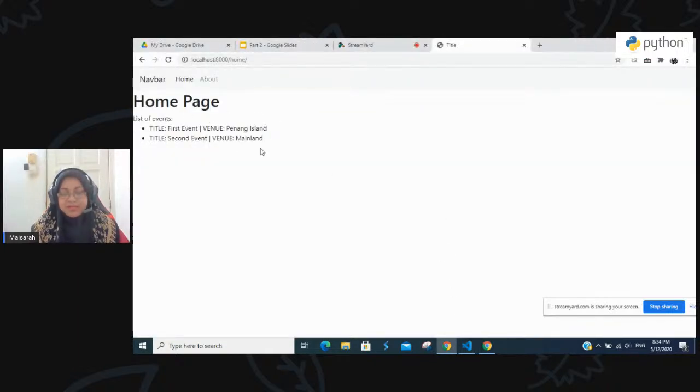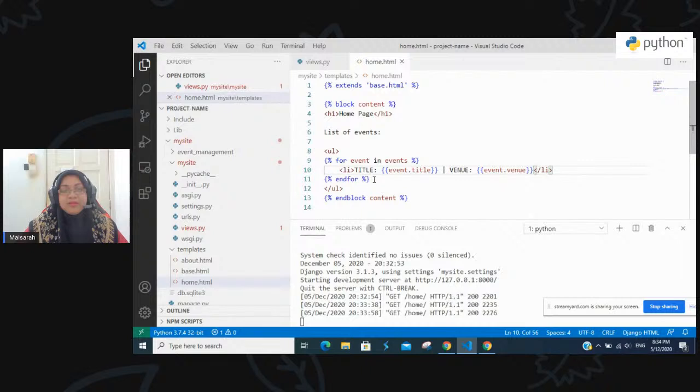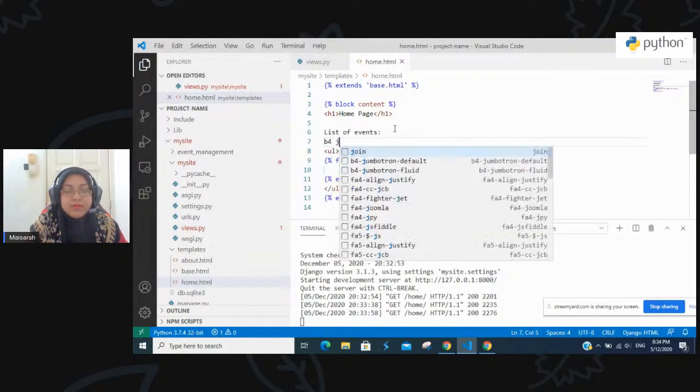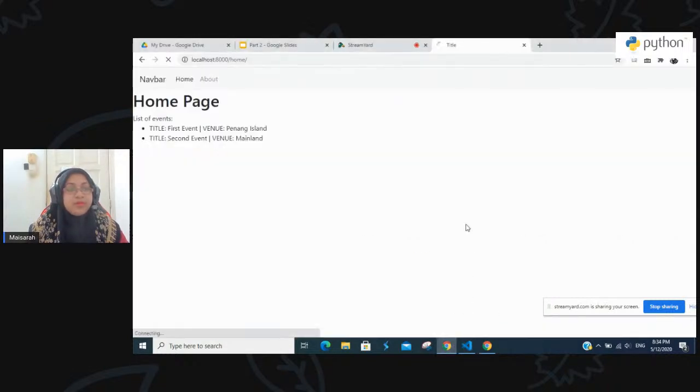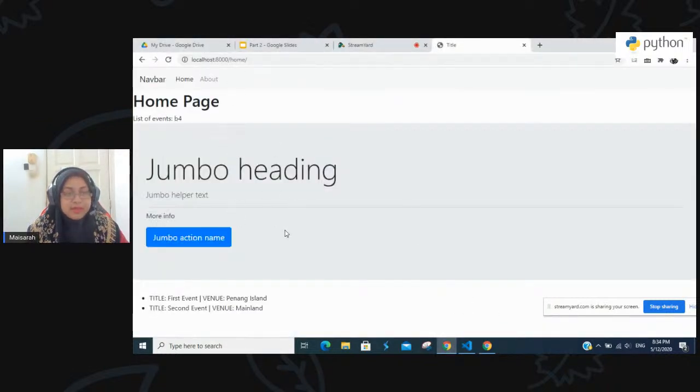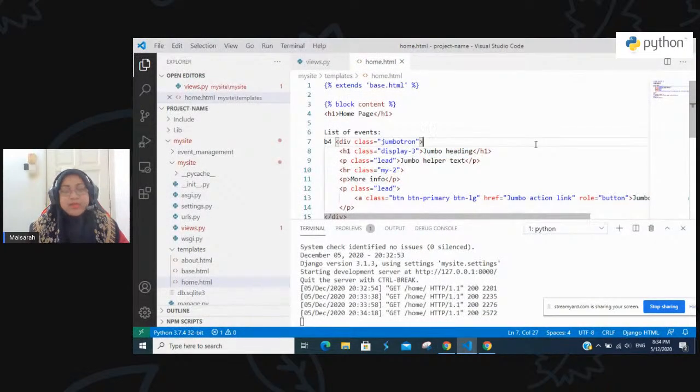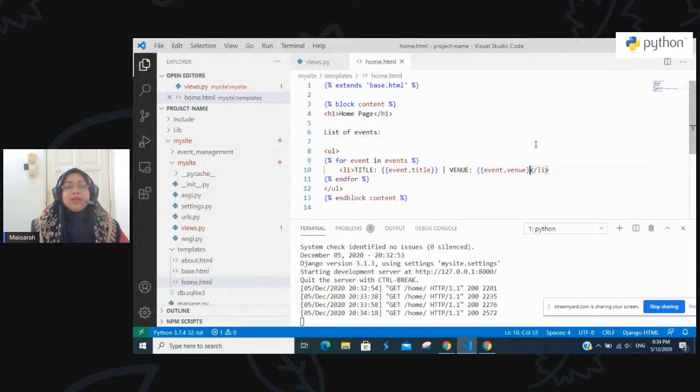Of course, this is not very beautiful to the human eye. So we can just use Bootstrap, maybe jumbotron. So let's see what jumbotron is. Yeah, it's like this. You can decorate the code on your own. This is just an example. So I think that is pretty much how we can render the data inside the templates.